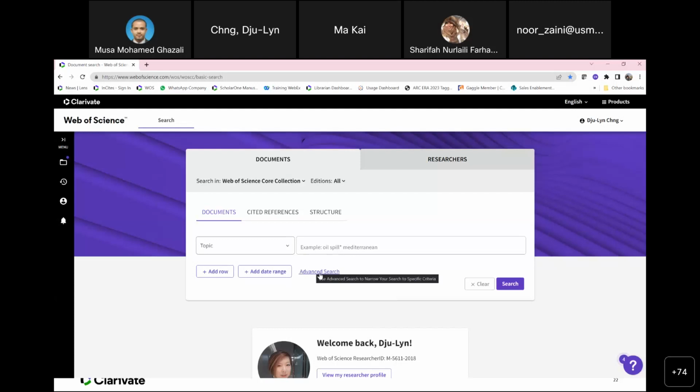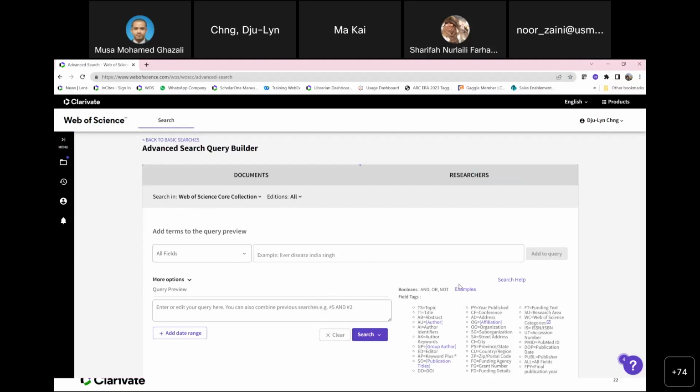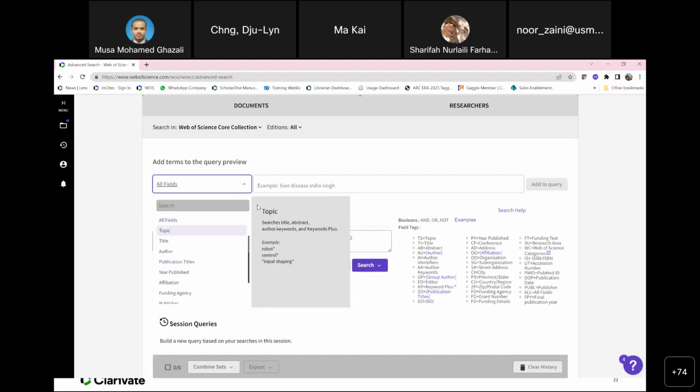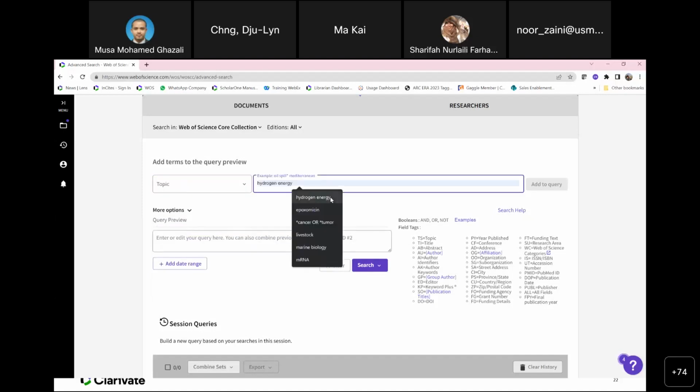We also have an advanced search right here. If you click on advanced search, this is where you can build a Boolean search string. So for those of you, especially the librarians who are always helping to find papers, and for researchers, you might want to build a long search string. There are all these field tags available, so you can use them to build a custom search string to find a more precise search result.